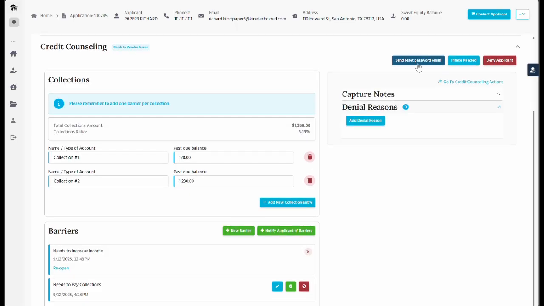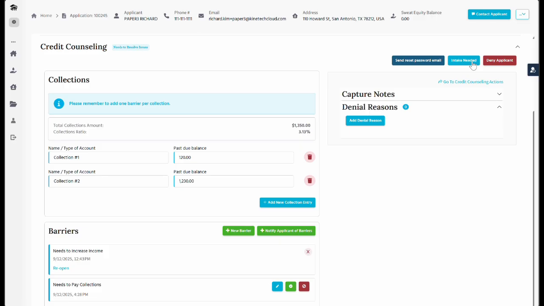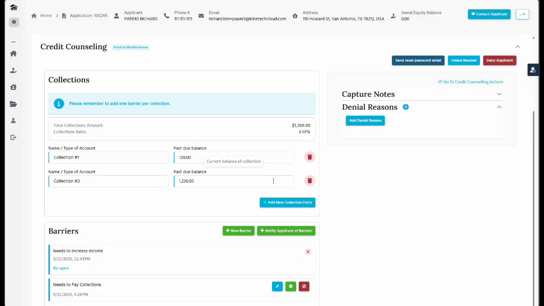For this Send Reset Password email, clicking on this button will allow you to send a password reset request to the applicant so that they may reset their password to their account. The Intake Needed button will complete the credit counseling step depending on if there are unresolvable barriers. And the Deny Applicant would deny the applicant at the credit counseling stage.